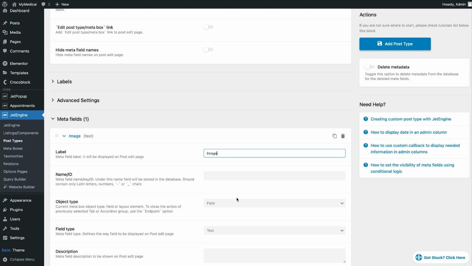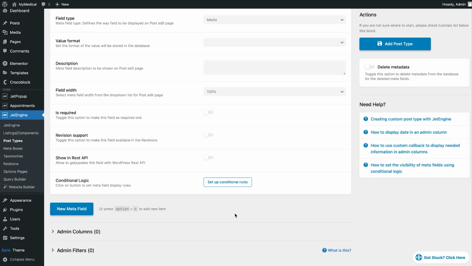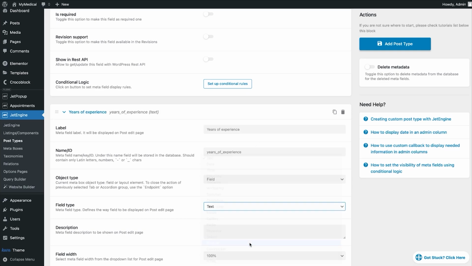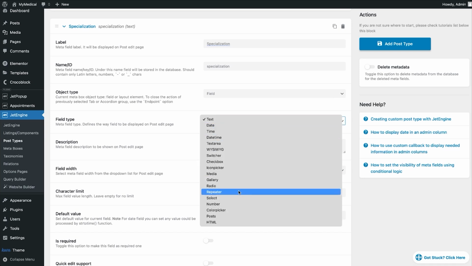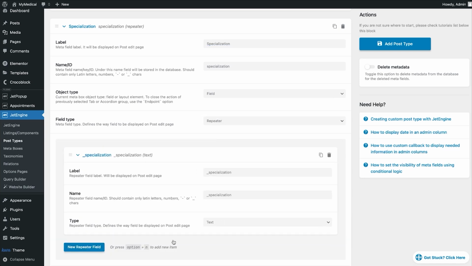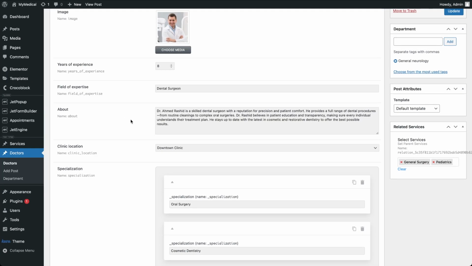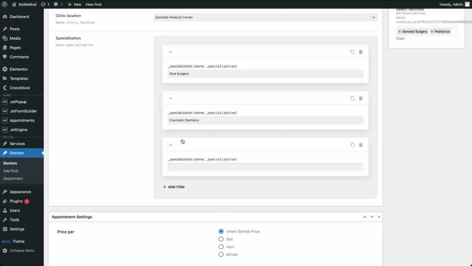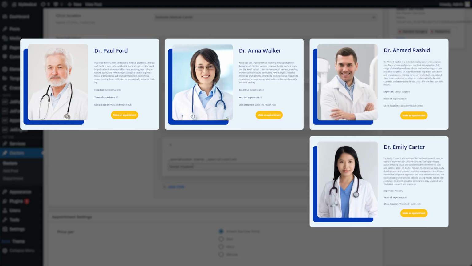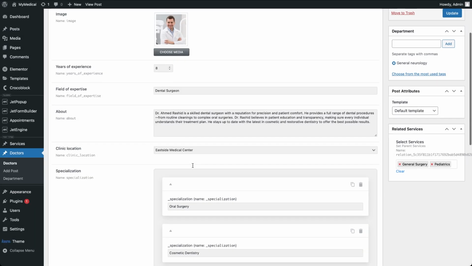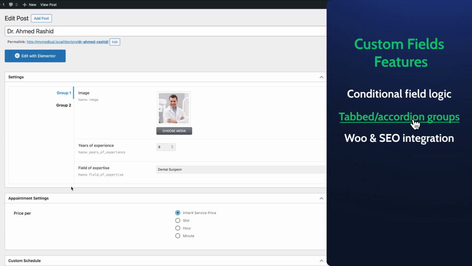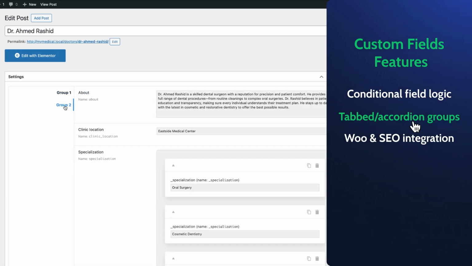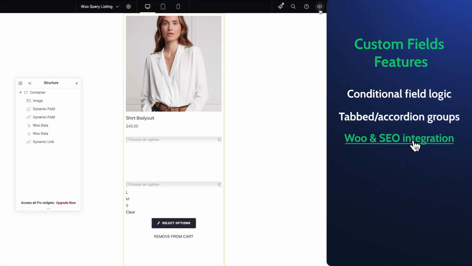Most CPT plugins offer them, but JetEngine goes further with advanced functionality and clear visual logic. It gives you 18 field types, from simple text and media to select and radio fields with predefined options and even repeater fields, letting you add multiple instances of the same field type per post. This makes entering content fast and consistent, and with dynamic elements in your favorite builder, you control what shows up, where, and how, across all content types using the same template. JetEngine also includes conditional logic to show or hide fields automatically, tab or accordion field groups for cleaner admin UIs, and tight integration with WooCommerce, RankMath, and Yoast.